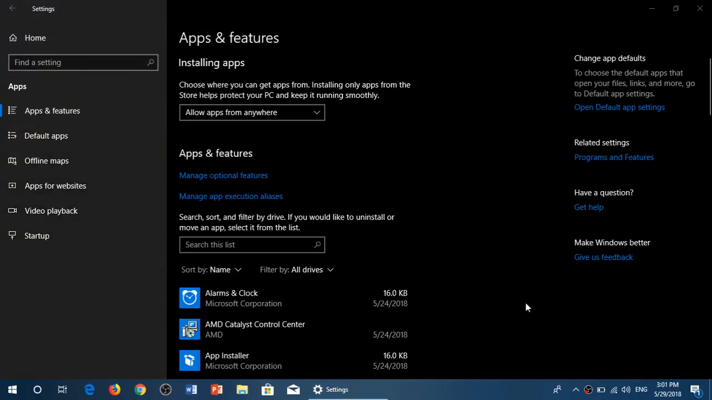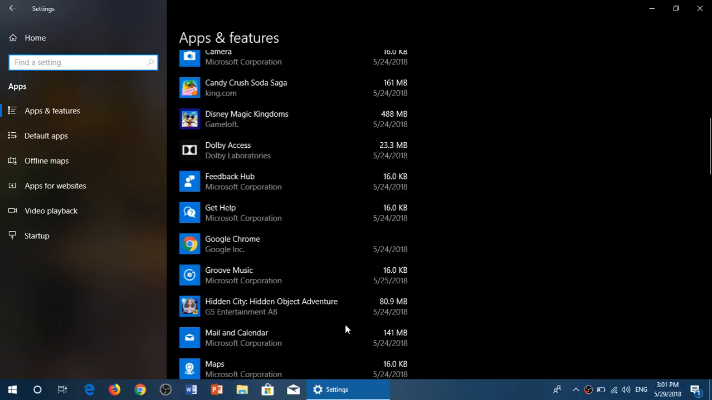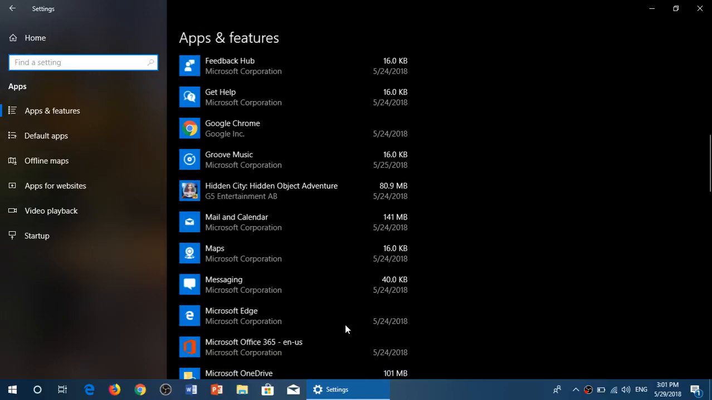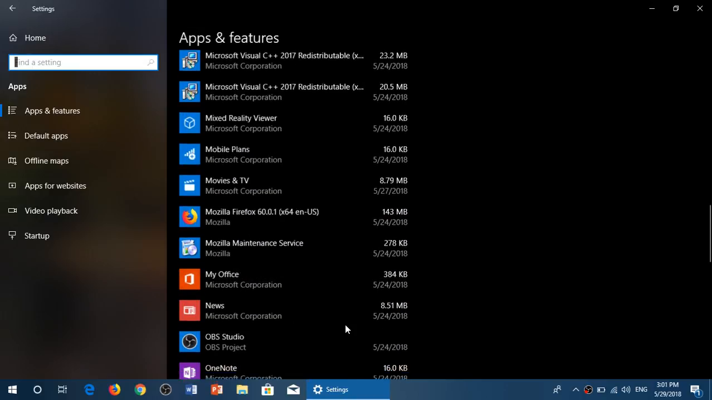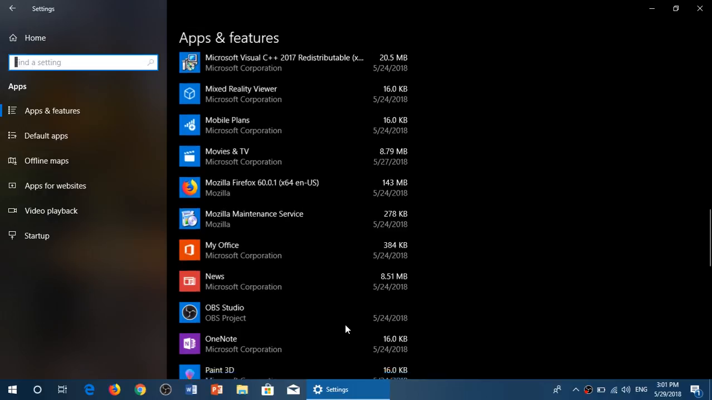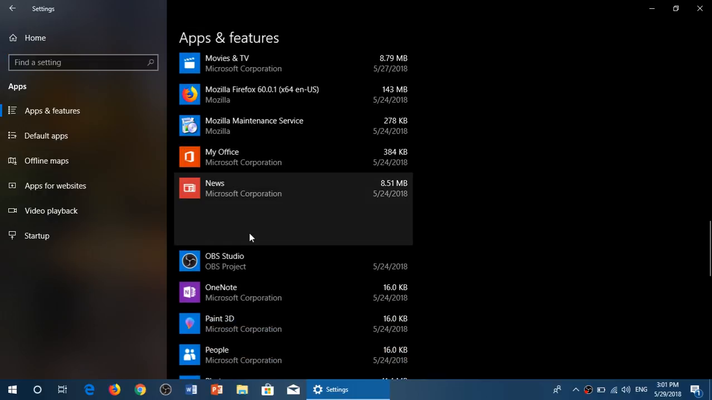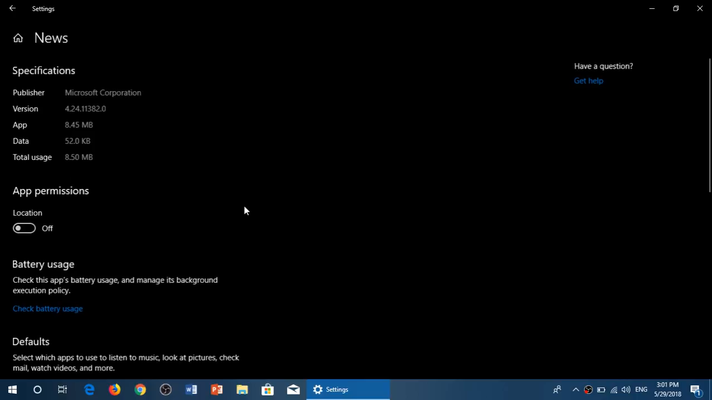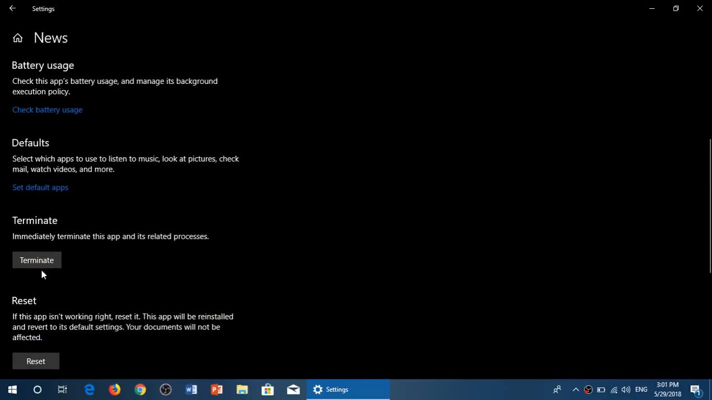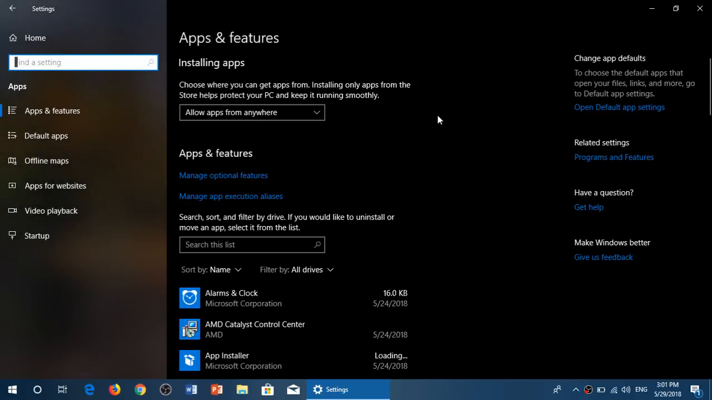And once you're here, simply go through the list. Say it's maybe your news app that's frozen. Well, you'll go and find your app that's frozen. So here's news. Go into advanced options, and there's a terminate button right here. This will terminate the app and all the related processes that are frozen.